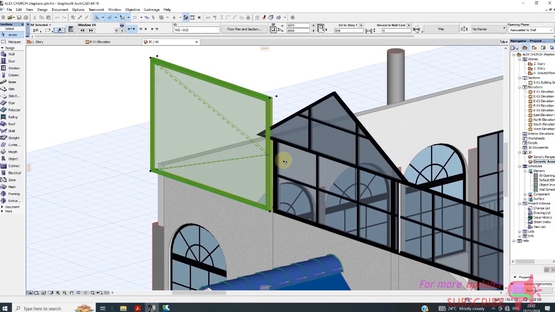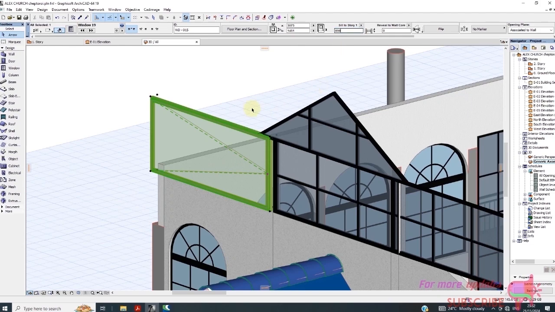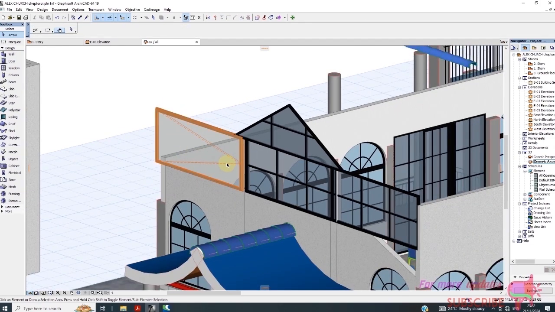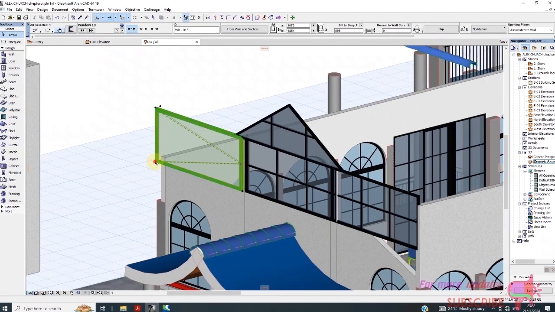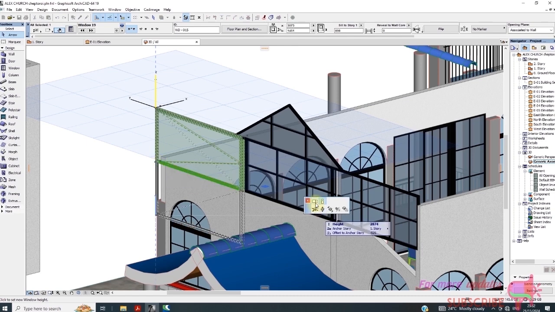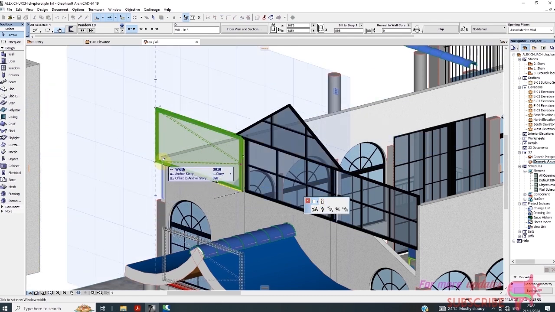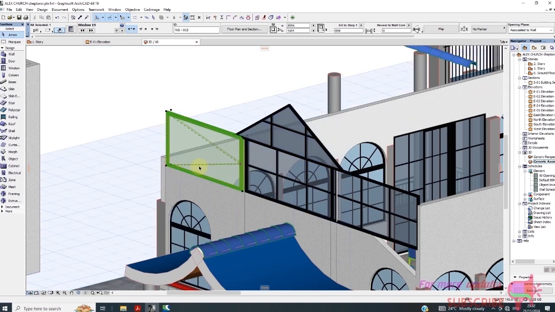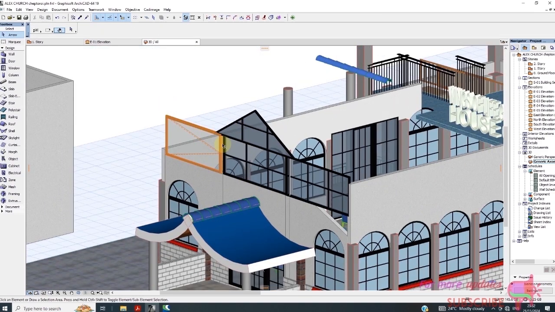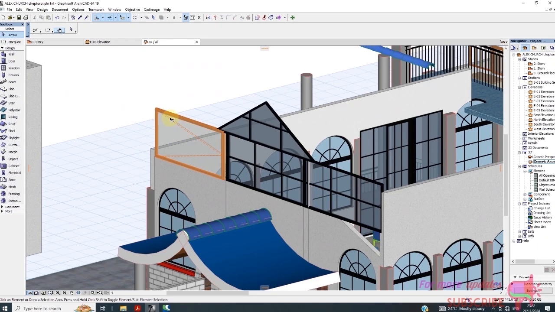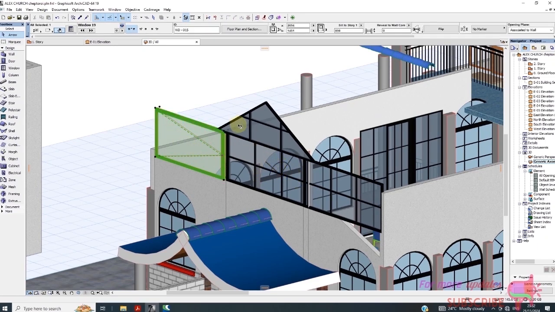Now, if I change the height to about 1451, let's change the height. Then I want to stretch horizontally. Now again, we need to edit this window, the settings, to make it appear like this.